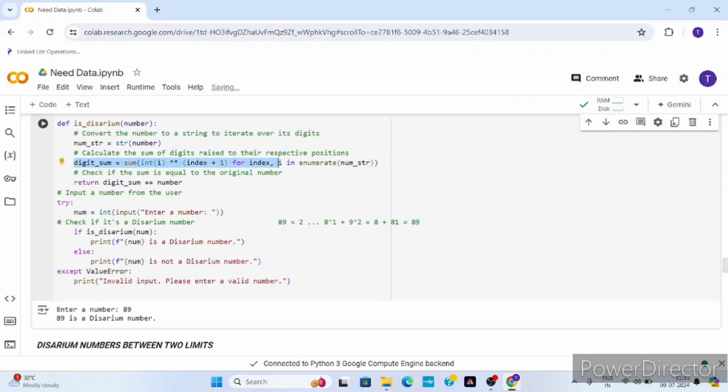Sum of int of digit power index plus 1. In this case, the index value is 0, so I'm adding index plus 1, which is 0 plus 1, is 1. So 8 power 1 is 8. And for the 9, my index value is 1, and I add 1, so index plus 1 is 1 plus 1, is equal to 2. So 9 power 2 is 81. 81 plus 8 is equal to 89.